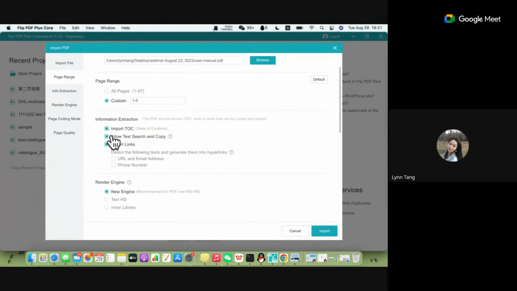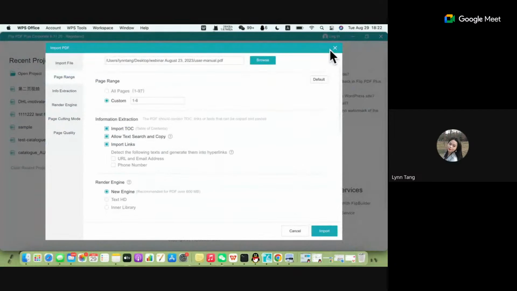The next option is allow text search and copy. If you wish to enable the search feature within your flipbook, you must select this option, allow text search and copy. Please know that the text within images cannot be recognized as editable text. To make the search feature function, you need to ensure the search feature in your PDF is working properly. Like we can open a PDF with the PDF reader on our computer.